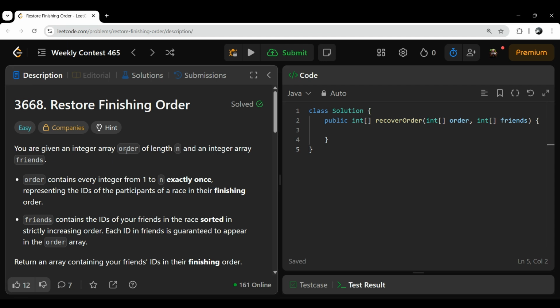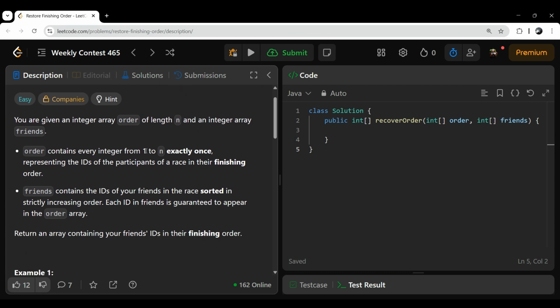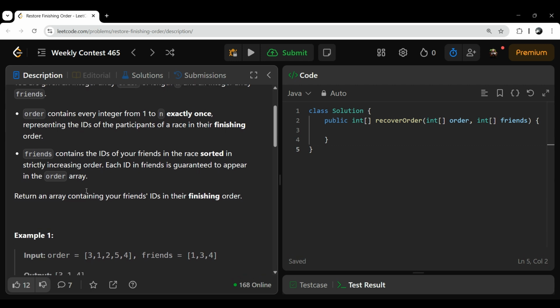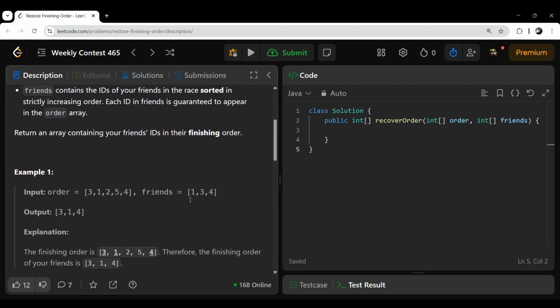You are given an integer array order of length n and an integer array friends. Order contains every integer from 1 to n exactly once, representing the IDs of the participants of a race in their finishing order. Friends contains the IDs of your friends in the race sorted in strictly increasing order. Each ID in friends is guaranteed to appear in the order array. And return an array containing your friends' IDs in their finishing order.